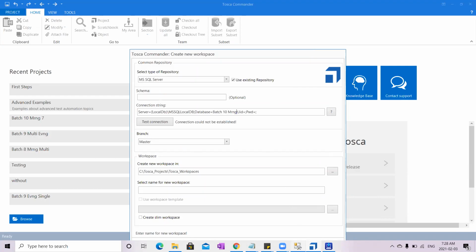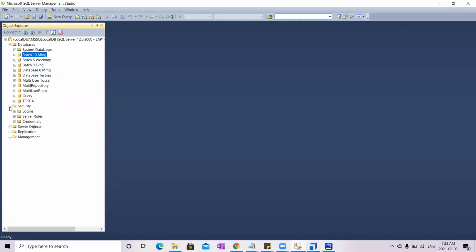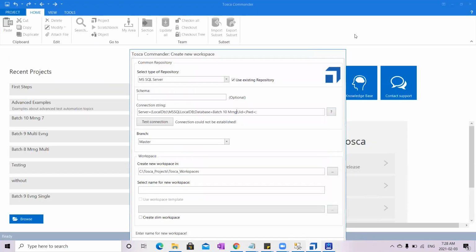Similarly, what is the UID that you have created? Let's just check the security login: Ramya space Tosca. Enter the same UID here, or else you can copy it. What is the password for this UID that you have created? I created it with a blank password. So now just click test connection. See, the connection is valid. If you get this message, only then your multi-user environment is going to work. Or else there is something wrong that you have made.